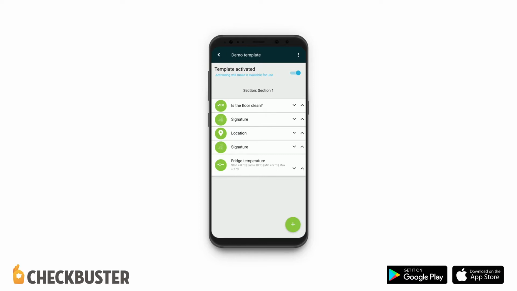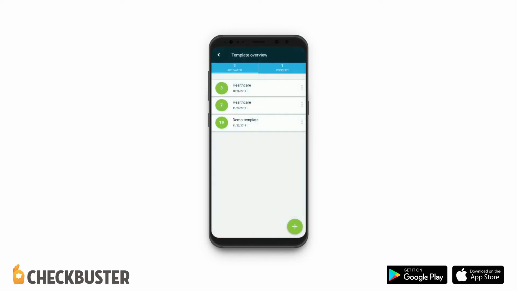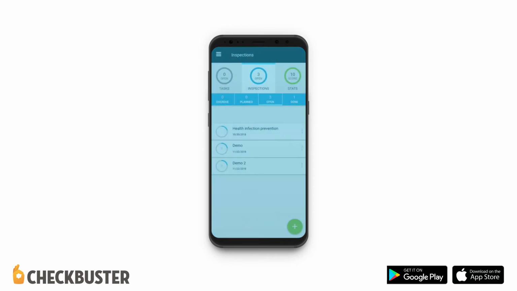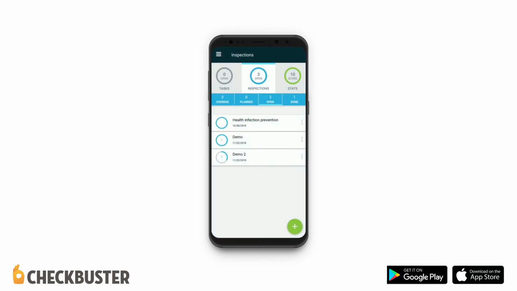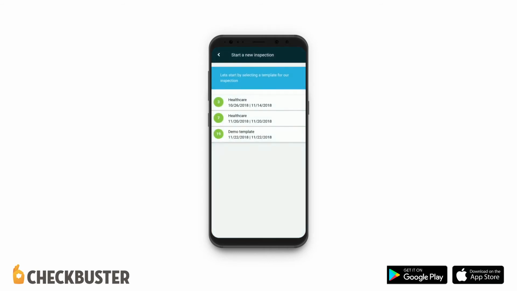Then make sure again your template is activated, and now everyone and your team members can use this template to conduct their inspections. We're gonna add a new inspection, use this demo template.